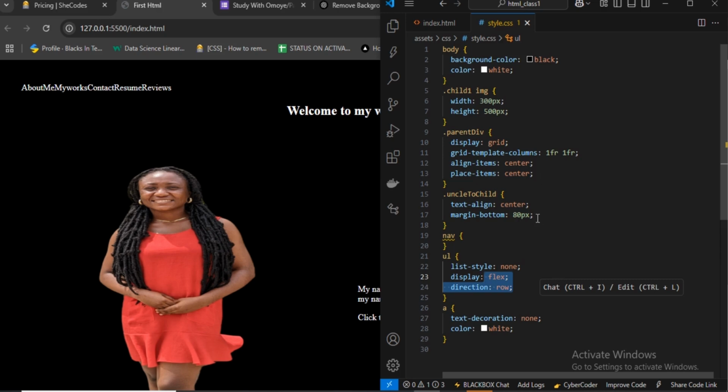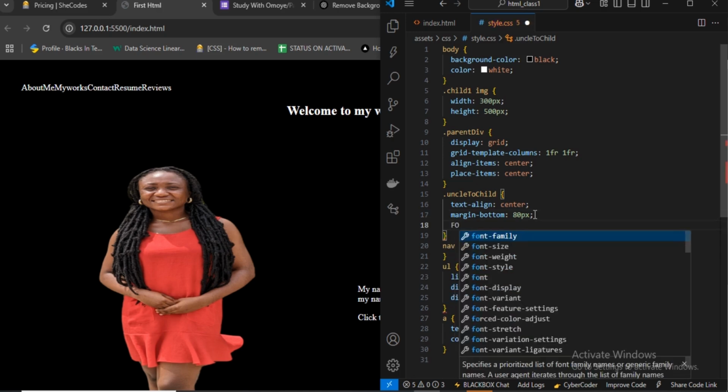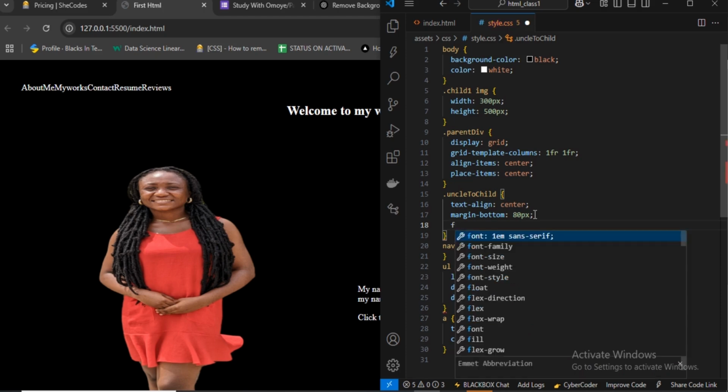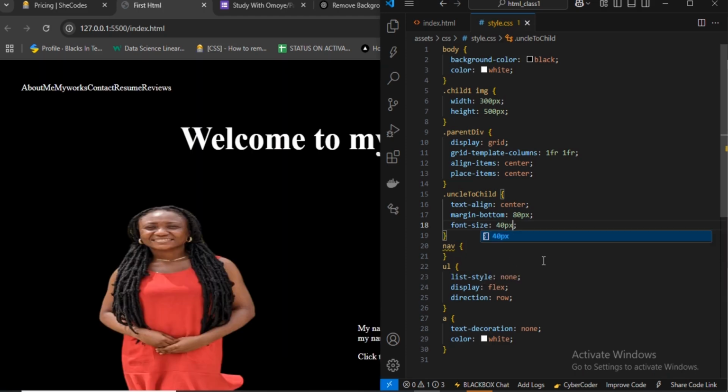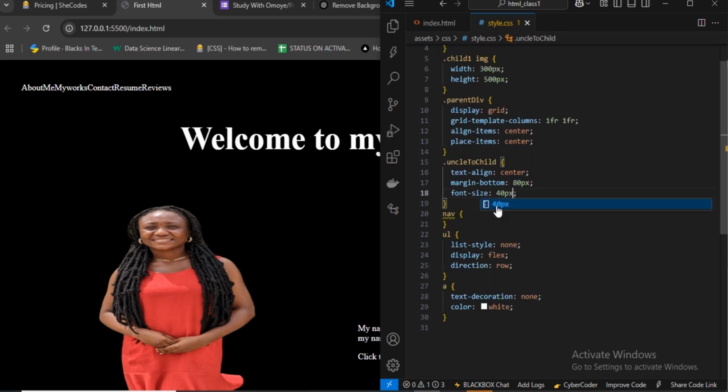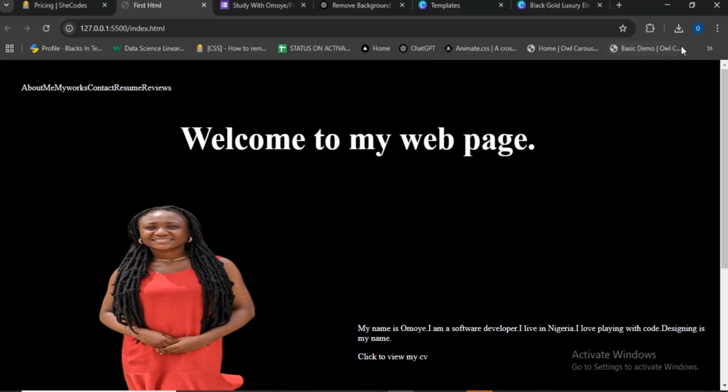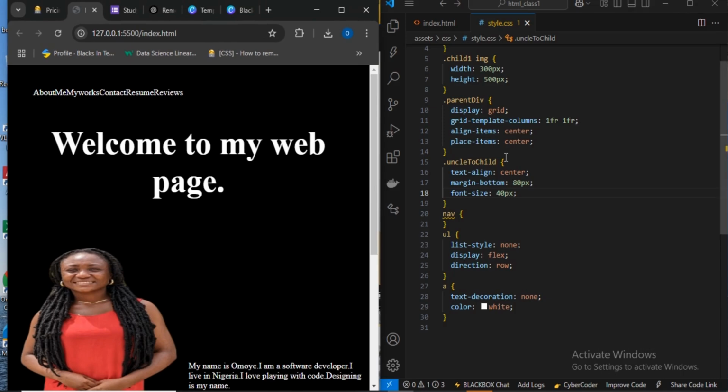This was it. So the uncle child here. So if you want to increase the size, just say font size. Let's say I want to do it to 40 pixel. You can see it's bigger, right? Let me put it so you guys can see it's bigger. I can equally say I want to change a particular color there if I want to. Welcome to my web page.